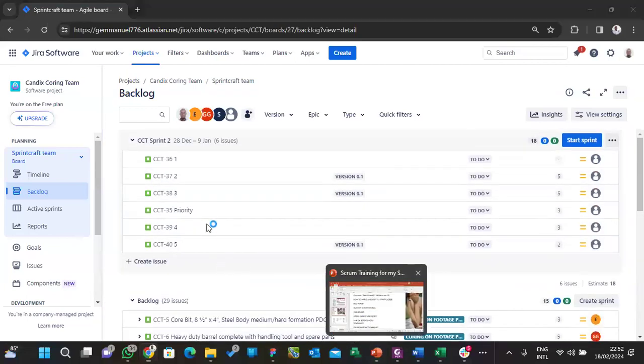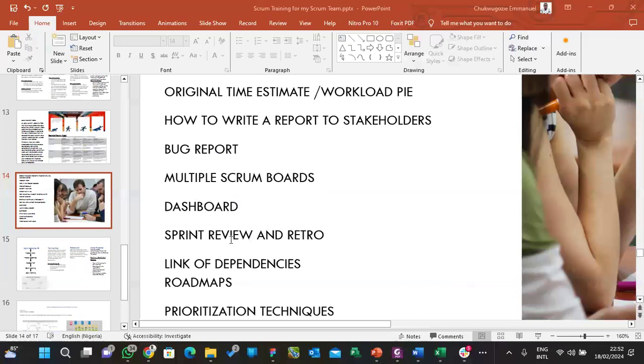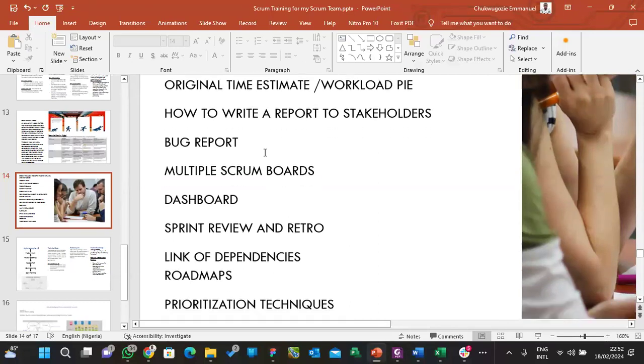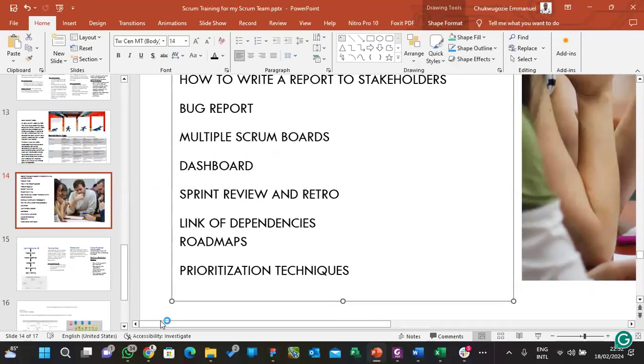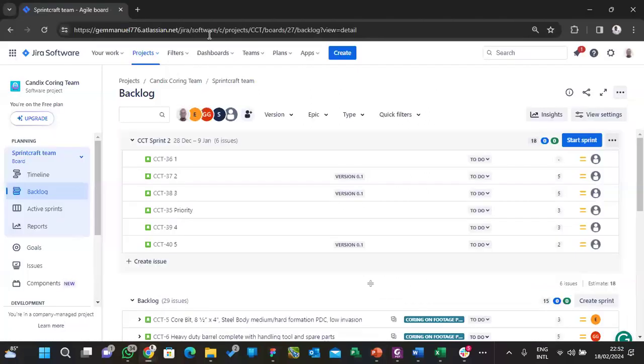So now let's look at what we have next. Velocity and all that, dashboard created, done. Bug reports, after that, this. So we have two more to go. Let's just quickly look at them, and that will be the end.